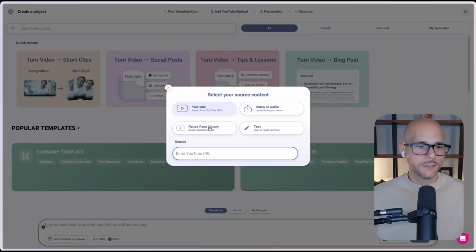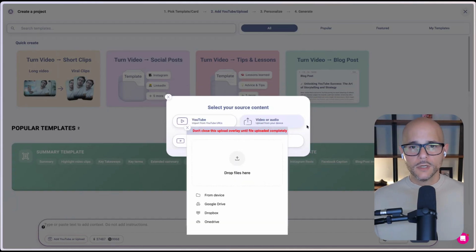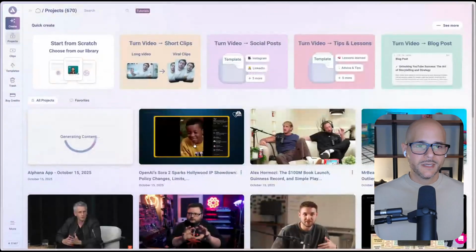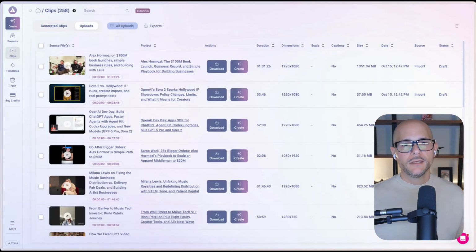The first thing I'm going to do is select a video from my library. As you saw, I clicked add YouTube or upload, and you could drop a YouTube link or click on video or audio if you want to select a source. Or in this case, I want to reuse a video that I've already uploaded inside of my library. When I do that, it shows me all the different uploads that I've added.